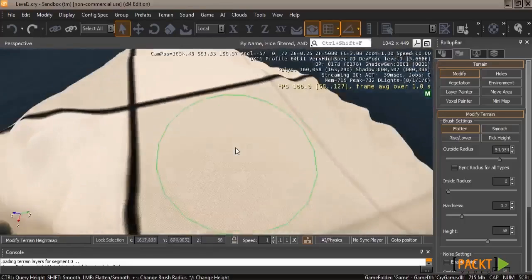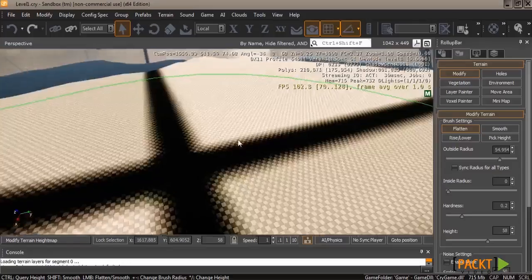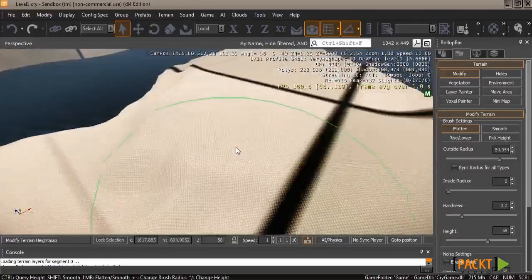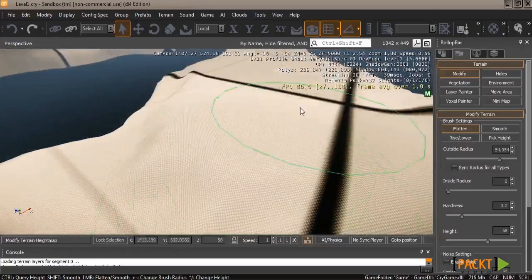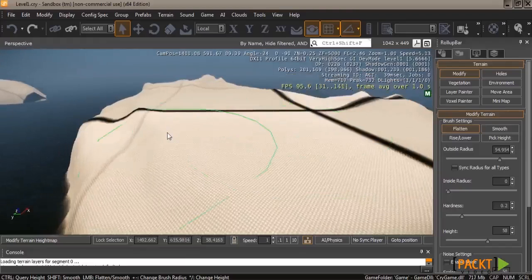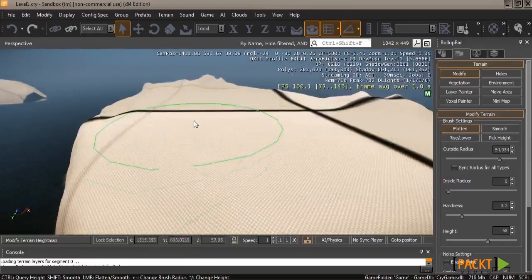Now, one thing to keep in mind when using the Flatten tool and adjusting the height is that it measures the height from the sea floor rather than sea level. So if you adjust the height to say 5 or 10, you're probably not going to see it because it's still going to be submerged underwater.